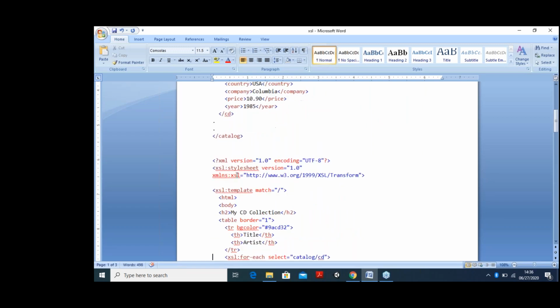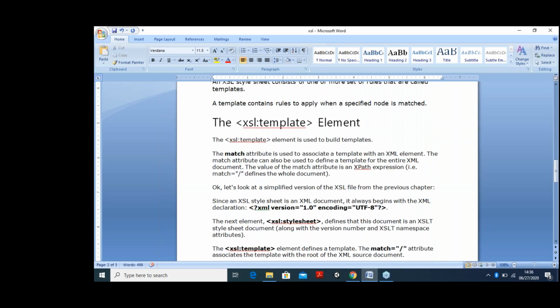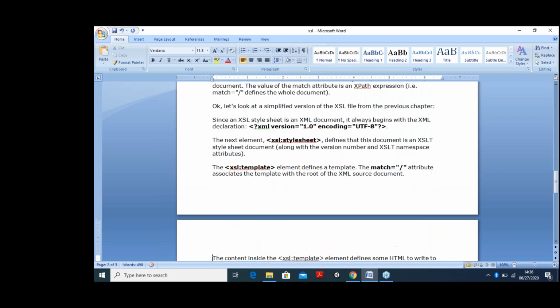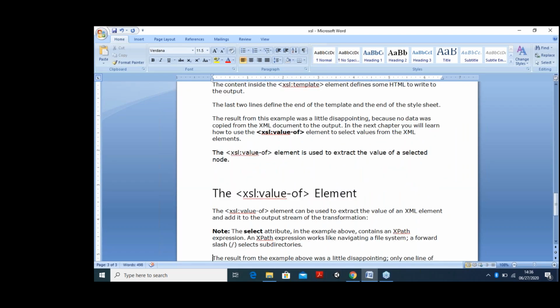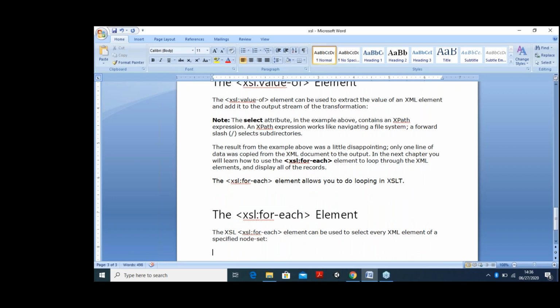Now things are perfect. And now the explanation for this XSL template: I explained that the template is the set of rules. The XSL value-of also I have explained. XSL for each: why are you using the XSL for each element? It can be used to select every XML element of a specified node set. This is what XSL for each is used for.